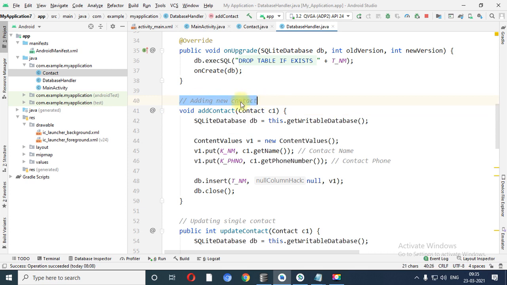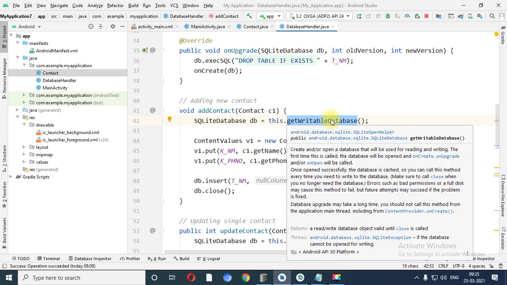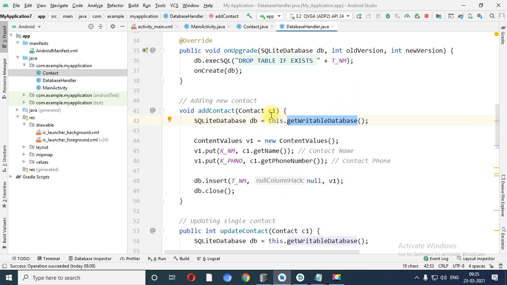Comment line I have already given, adding new contact. Now I have created the object of SQLite database. I need to open that database in the writable mode because I want to make changes in it and I want to write the content inside the database. Now see, I want to fetch the data. For that, ContentValues is a class which gives me the put method, and I can put the records in the form of key and value. So this is the key of our database, KEY_NM and KEY_PHONE_NUMBER.